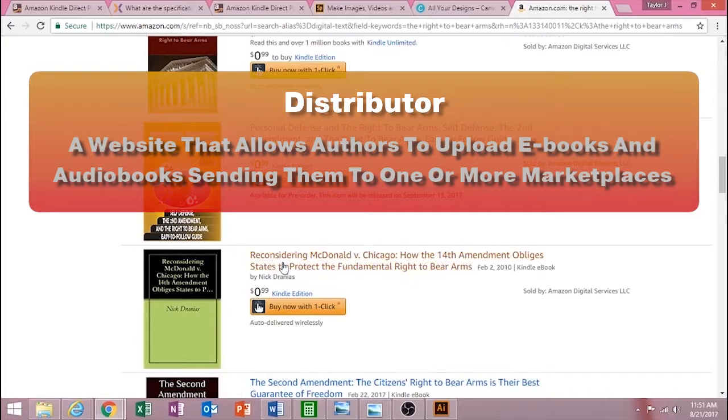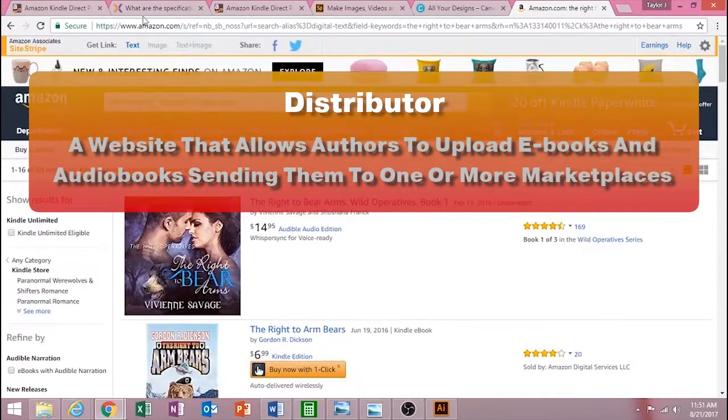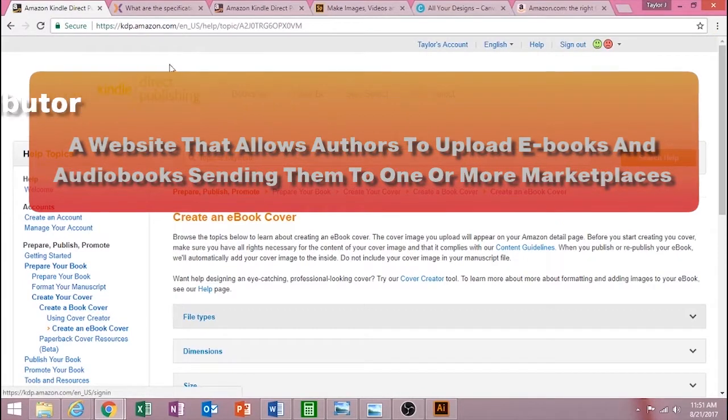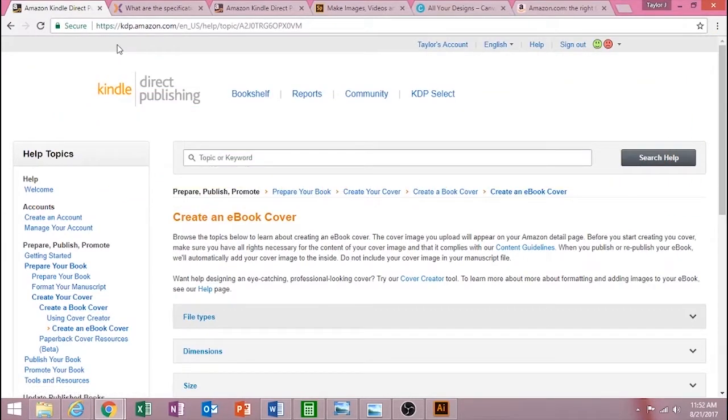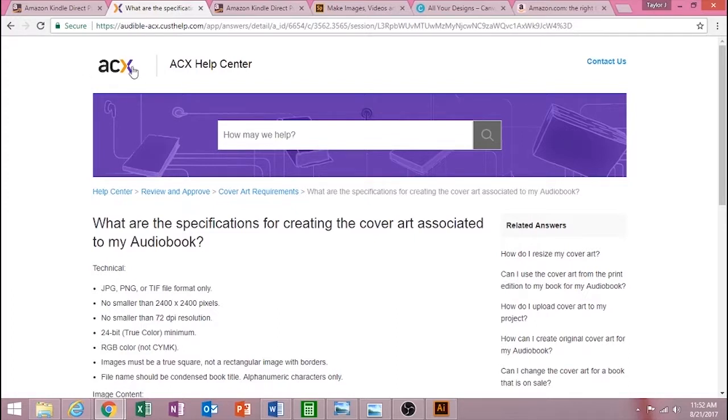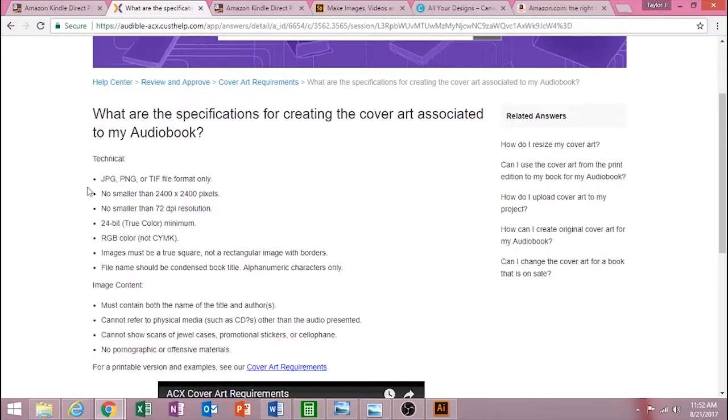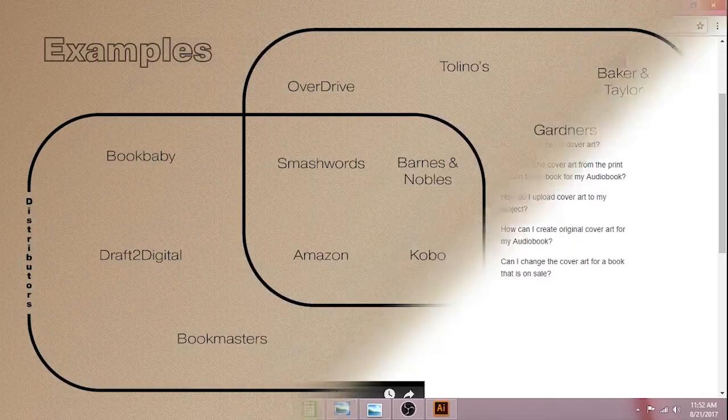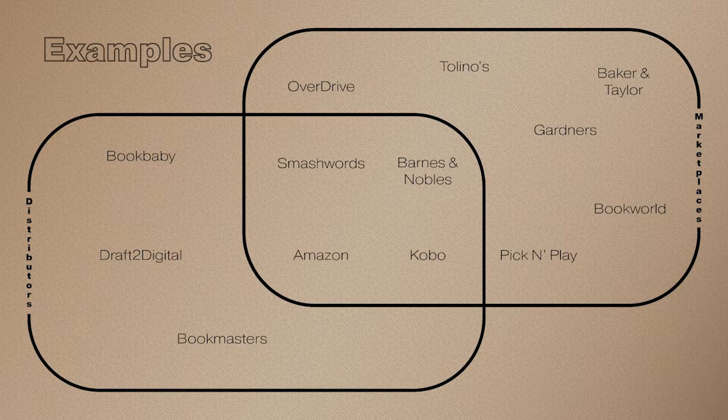Instead, it distributes your audiobook to audible.com, iTunes, and other audiobook marketplaces. So some websites are both a marketplace and a distributor. Some are just a distributor like ACX. We're going to take a break from our regularly scheduled programming and look at this Venn diagram here to try to understand a little bit better the difference between distributors and marketplaces.